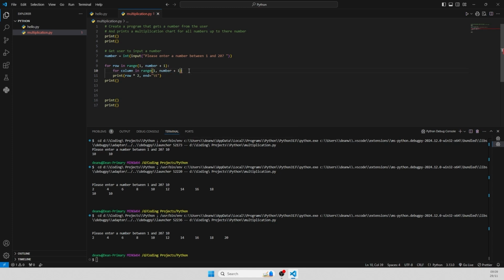I need to tab this print statement in further so that it is inside our second loop. And I also want to tab this empty print statement in by 1. This puts it inside our first loop instead of outside of it. But it isn't inside our second loop, as it is on the same level.